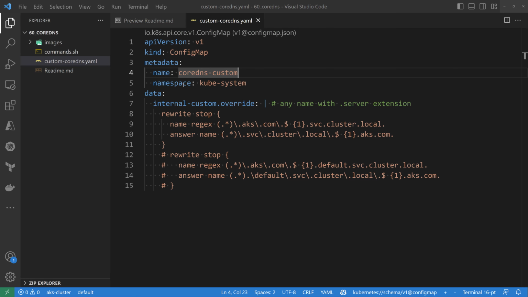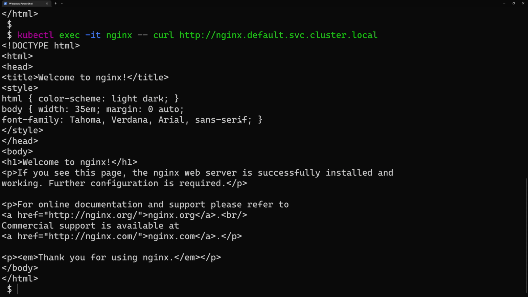To do that, I'll use the custom CoreDNS config map, where I have that definition and its namespace. Inside the data section, I'll be using .override in order to define a rewrite stop rule, where I define the name as a regex. Note I'm using this regex that uses aks.com, and that will be used instead of svc.cluster.local. So anything that goes to aks.com will be mapped into svc.cluster.local. Let's deploy this config map and see how it works.